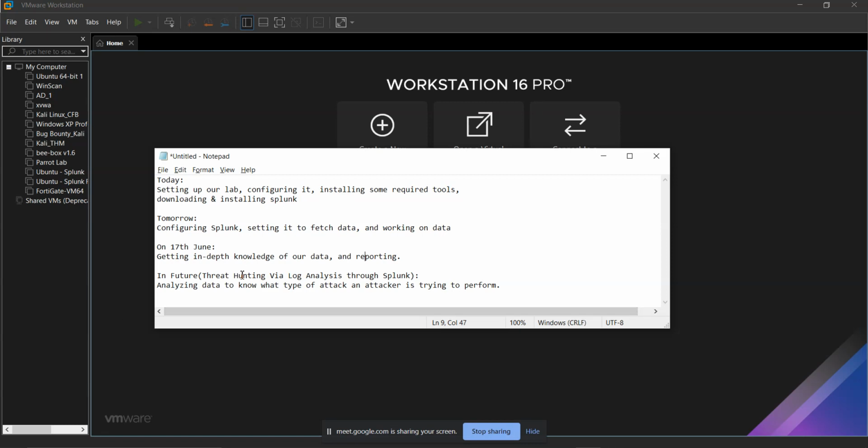And in the future, on a date yet to be decided, we will learn how you can hunt threats. We will basically learn threat hunting via log analysis through Splunk. We will see those logs and know what type of attack the attacker is doing, whether it is a DOS attack, SQL injection, or brute force attack.